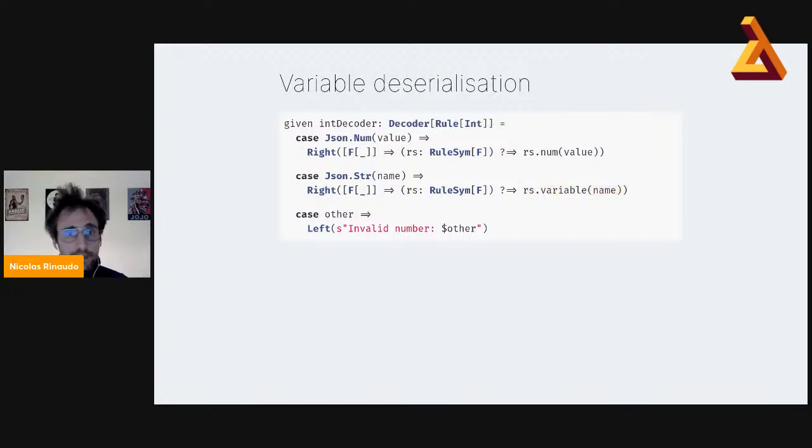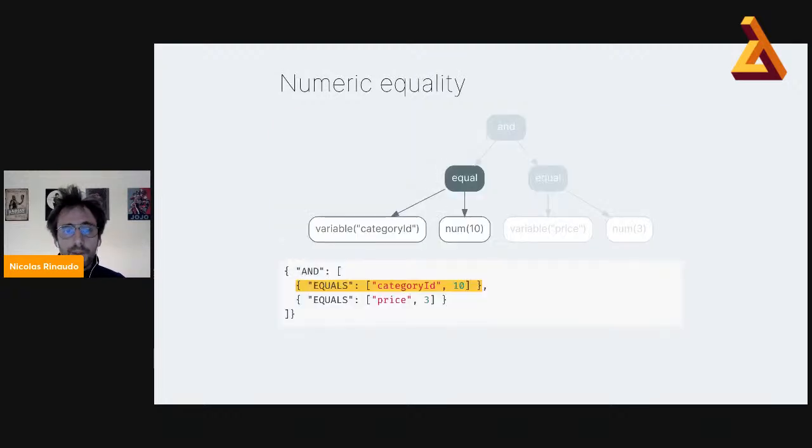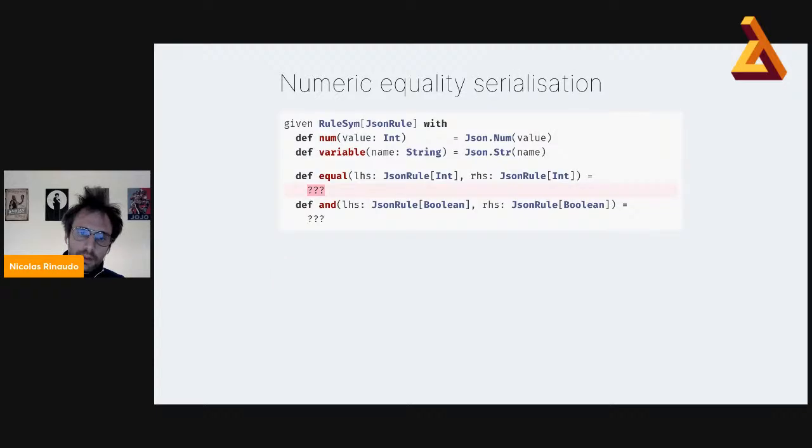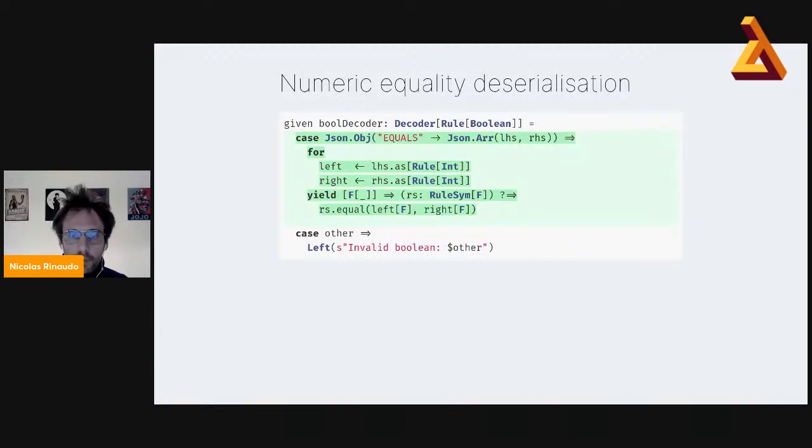And that's the entirety of a decoder of Rule of int, because we do not have any other operator that returns int. So we're going to have to go for equal and and now. Equal, well, as before, it's a JSON object with a single key "equals", etc. And the decoding was a little bit more wordy, but as before, we decode the left-hand side as a Rule of int, the right-hand side as a Rule of int, and then we stick the entire thing into a DSL equal statement.